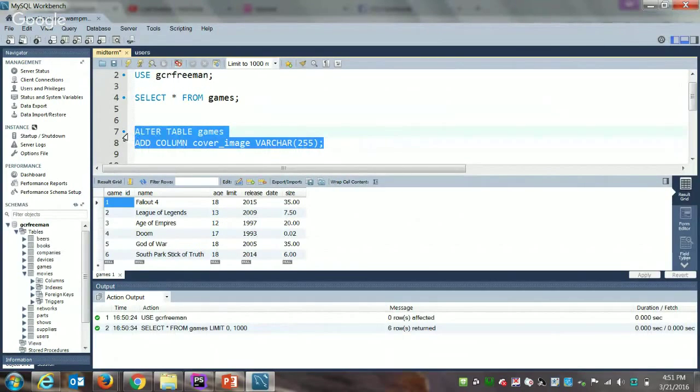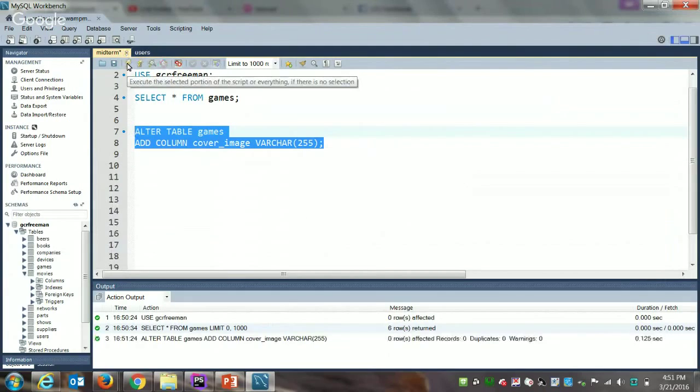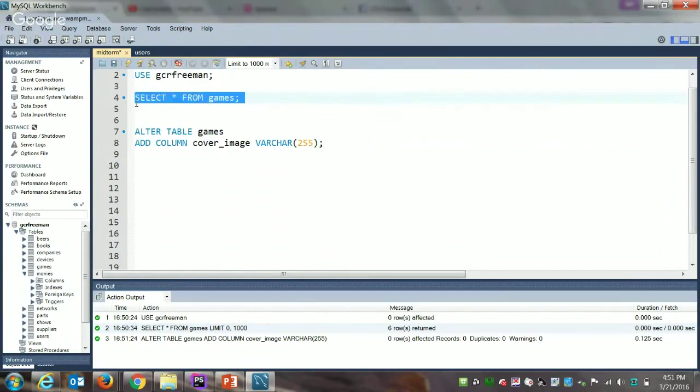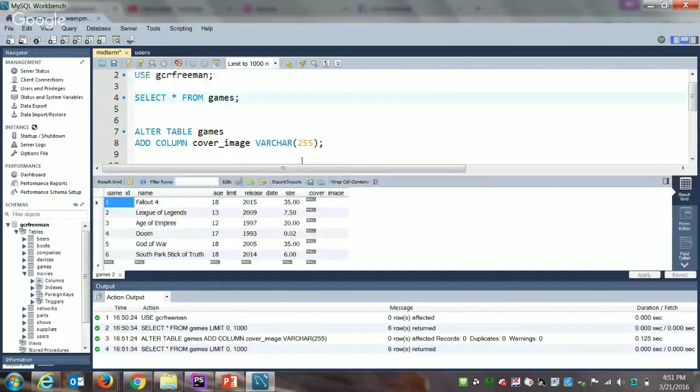So I'm going to run this alter table command, which Workbench says was okay. And now when I run my select query, we should have an extra column for cover image and all the values are null. So when we upload images, not only are we going to want to save those files to a directory in our lesson 10, but we also want to grab the file name and add it into our database. So then when a user is looking at that record, we can display the cover of that game.